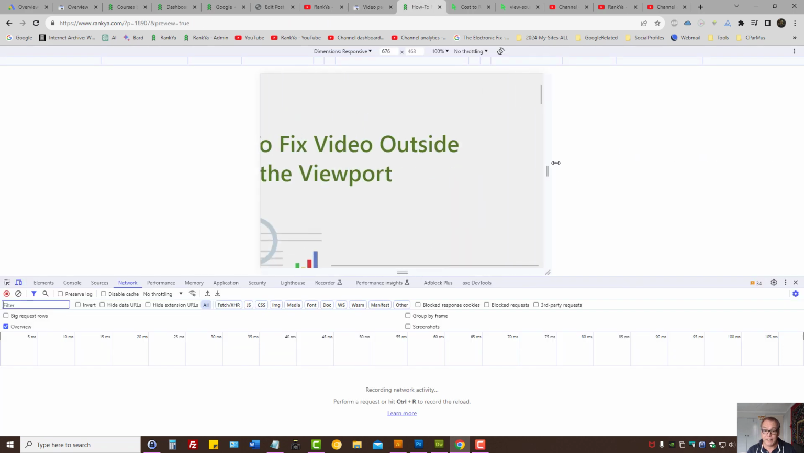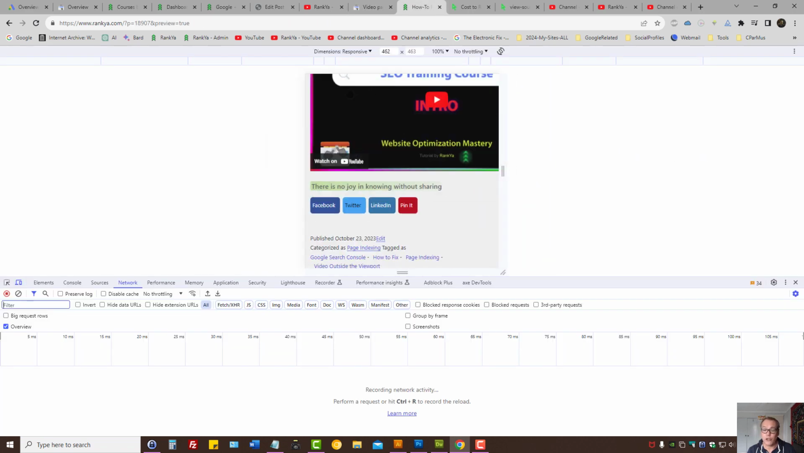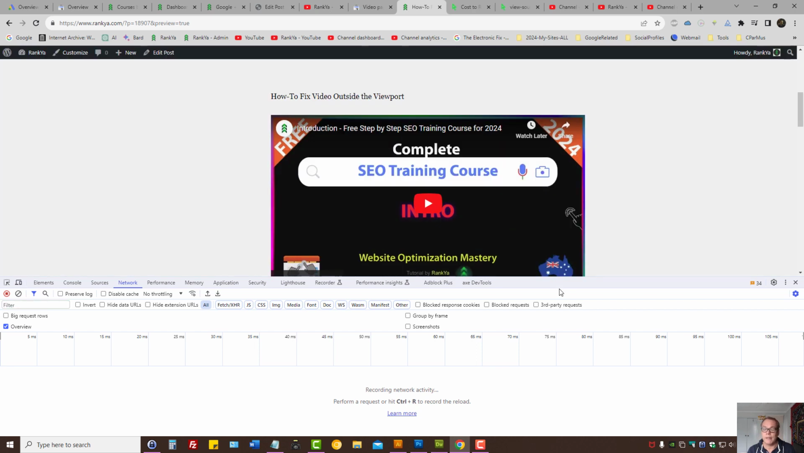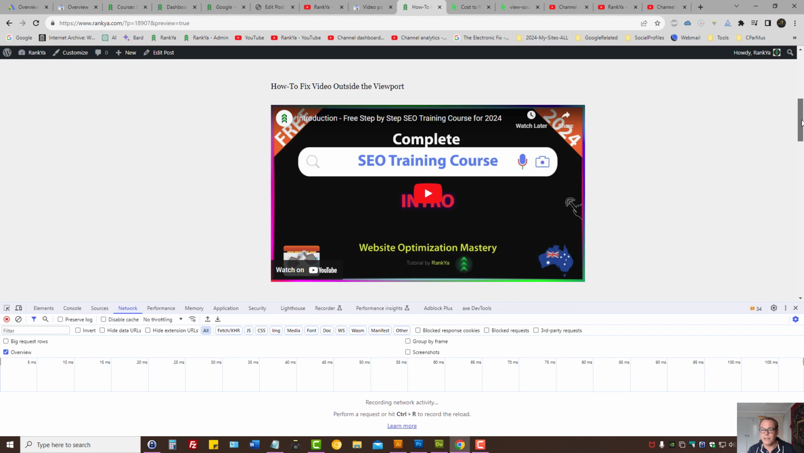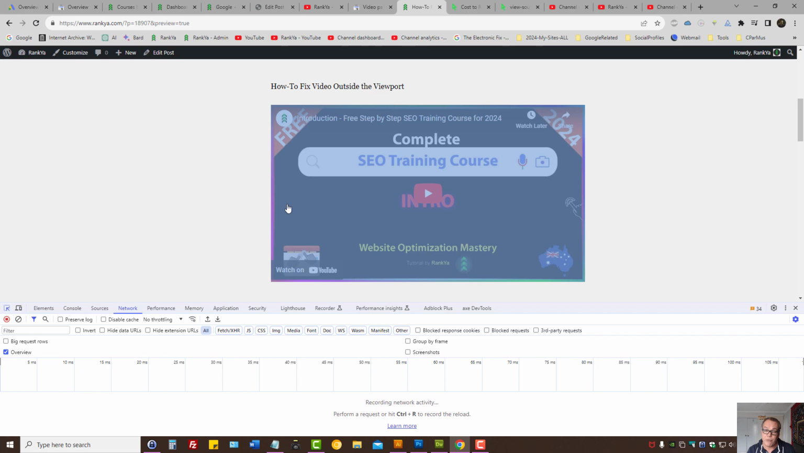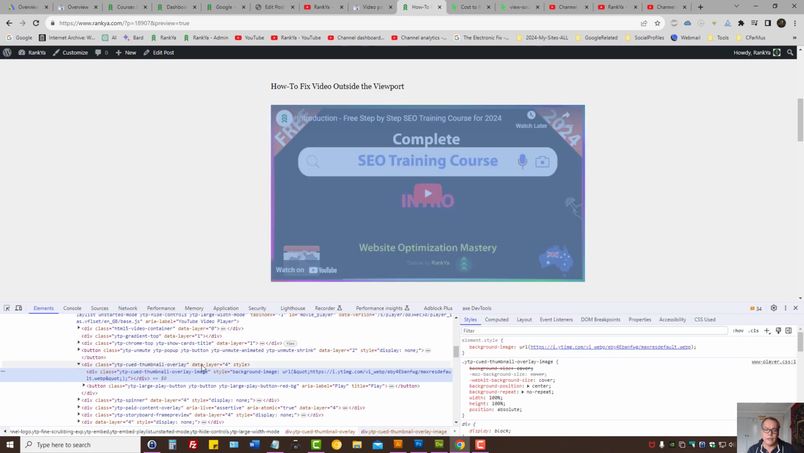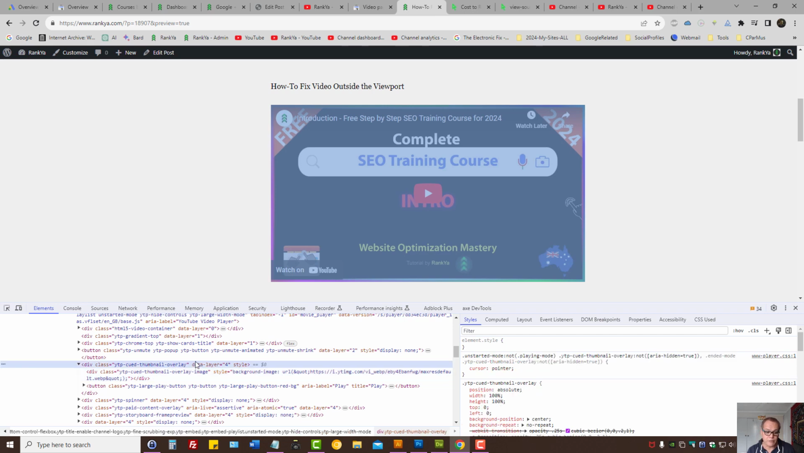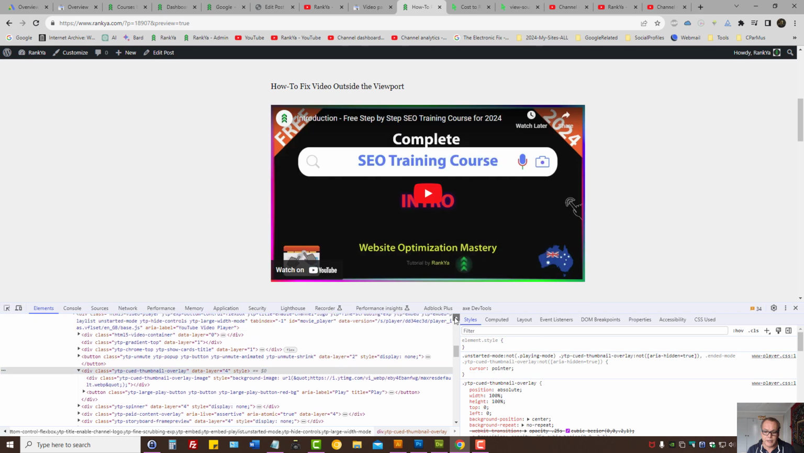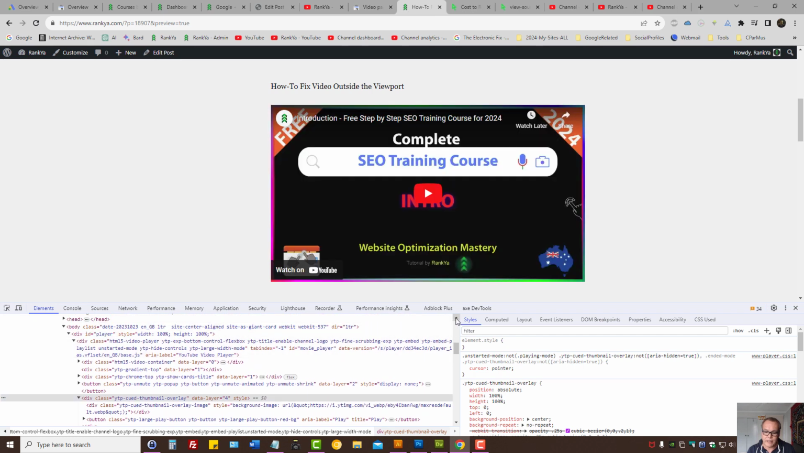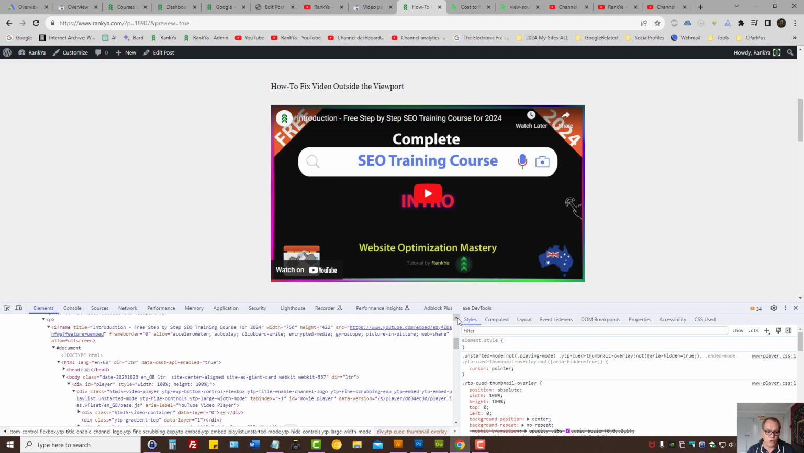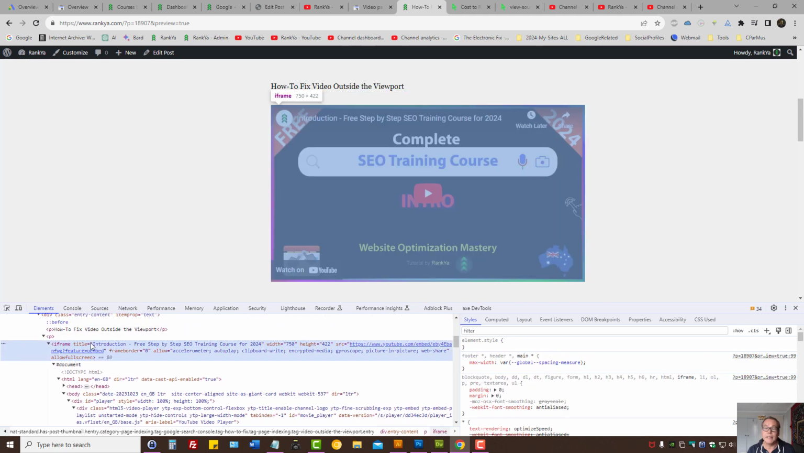To fix it, all you need to do is make sure the video is within the viewport. Now, how do you do that? There are many different scenarios. I'll give you just a couple of examples. You can press on the arrow icon and hover over the area where the video is generated, whether you're using embeds, iframes, divs, and so on. Once you identify the area that contains the video, you need to make sure that it is responsive.